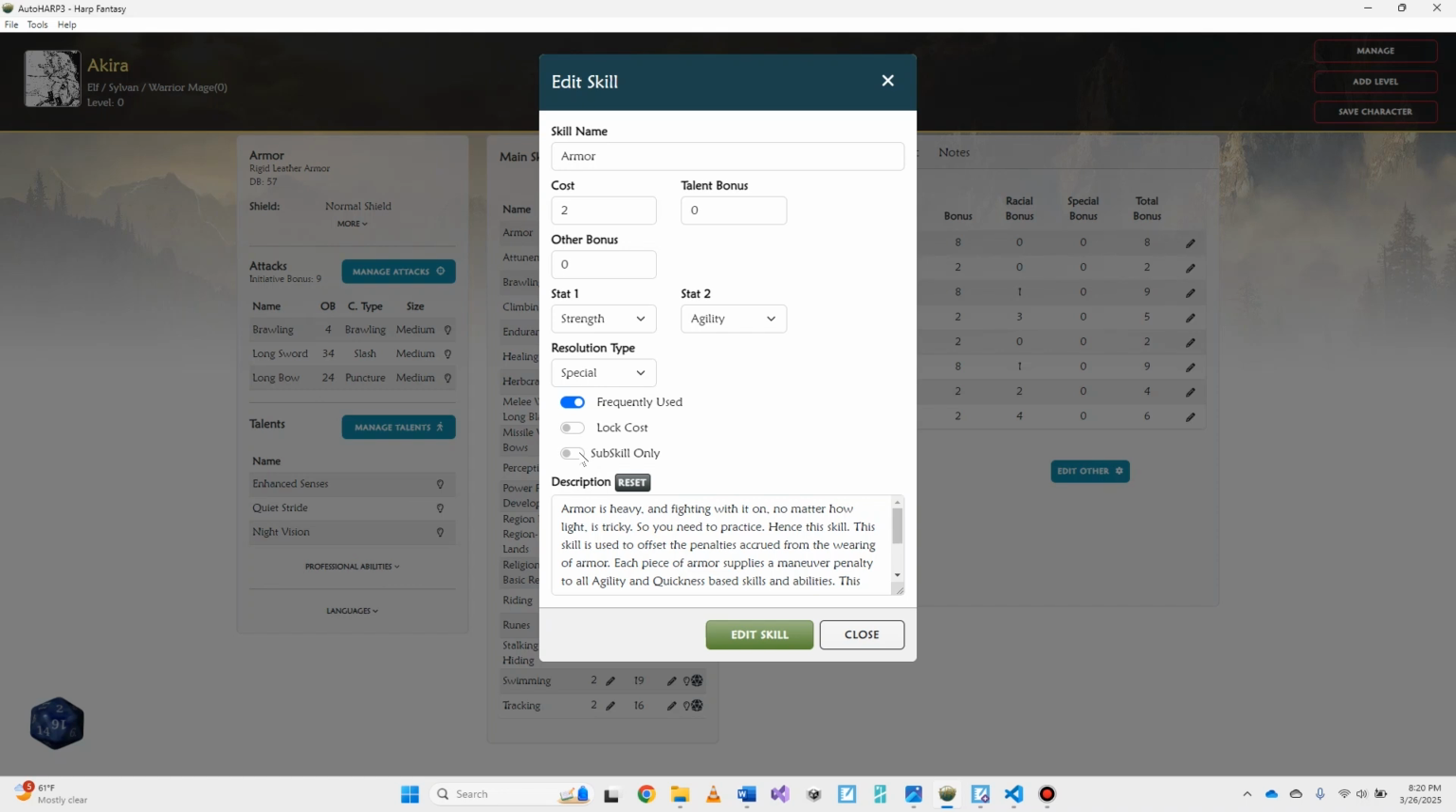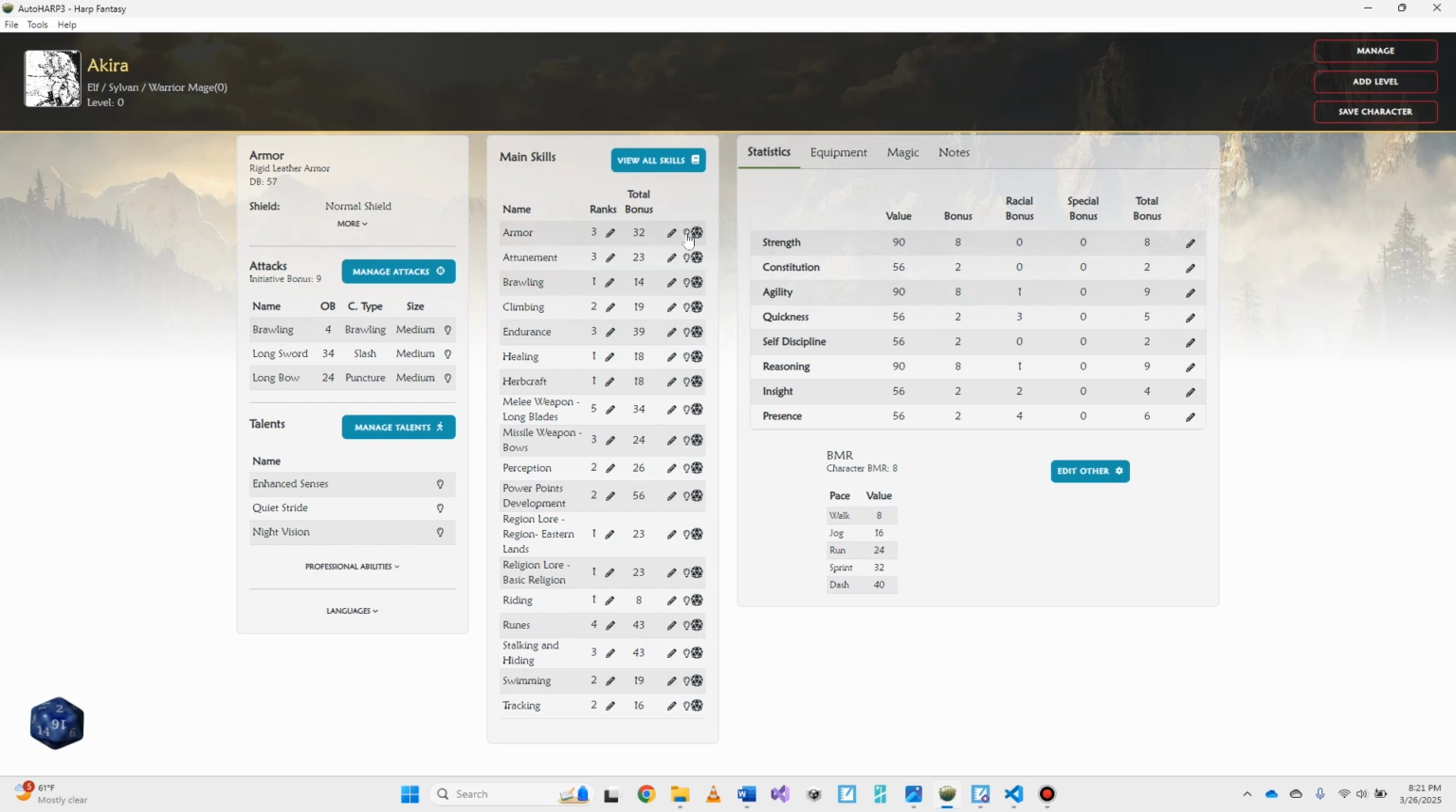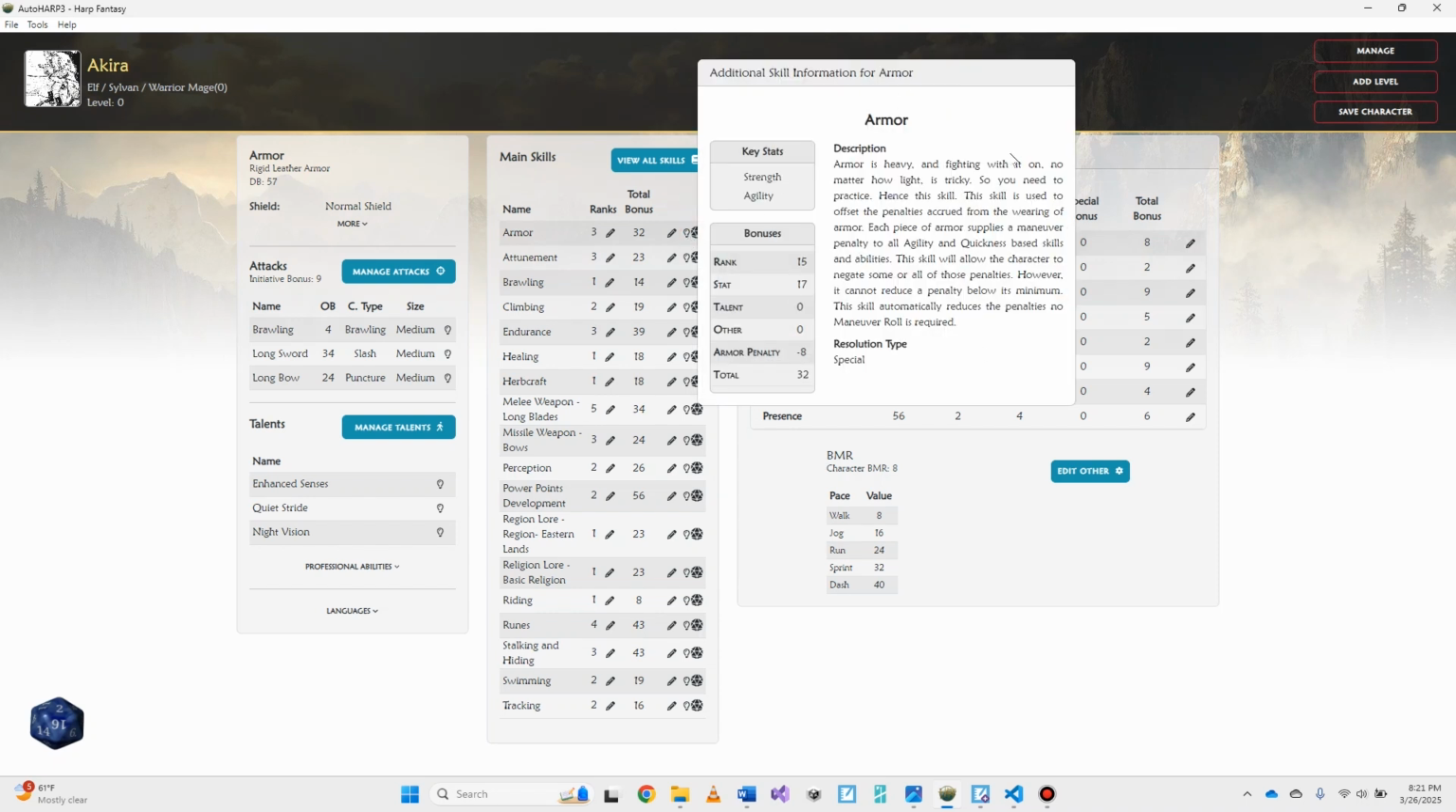Subskill only says that if this is a skill that has subskills with it, you are only able to rank the subskills and not the skill itself. So that works great with the combat styles and martial arts styles. I can show that to you better when I do a view all skills. Description, you can change the description to whatever you want, and if you need to bring the same description back from the database, you can click on reset, and that'll default the description back to what the database has. This light bulb will show you more information about your skill here, and you can use that just to kind of get a quick description.